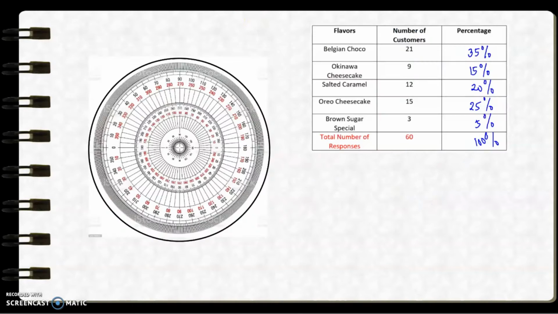So let's proceed. So there you have it. We have a circle and 2 protractors here. So we need the protractor for us to be able to plot the locations accordingly. So first, we need to mark the center of the circle. I'll mark it here. And then we determine the equivalent measure in terms of degrees for the angles. Okay, so this is the center, and we are going to deal with the Belgian Choco first.